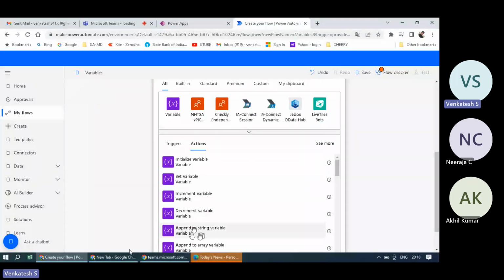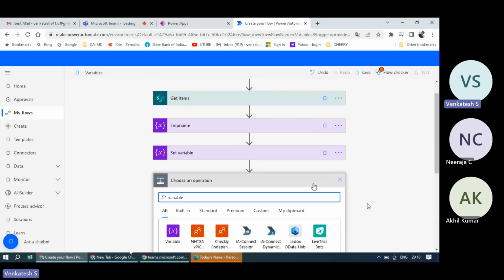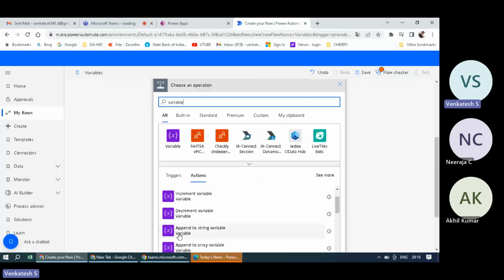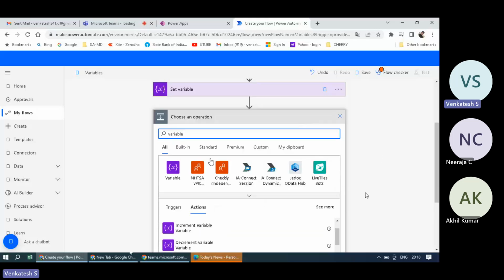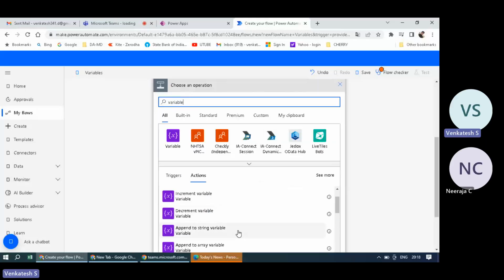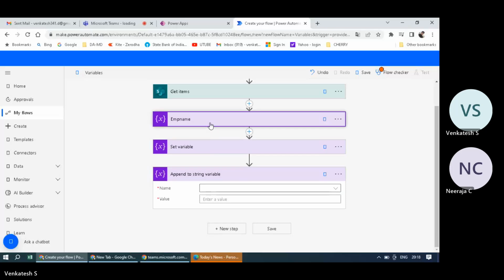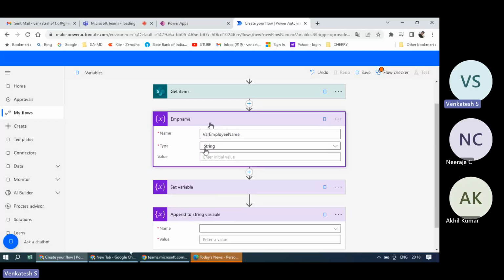We use the append to string variable when you have some string value, suppose employee name only. This is a string. If you want to append, in a sense adding, a value to your string, I created Pawan Kumar, and suppose you want to add some other value, then I'm going to use append to string variable. Here, employee name is my variable.